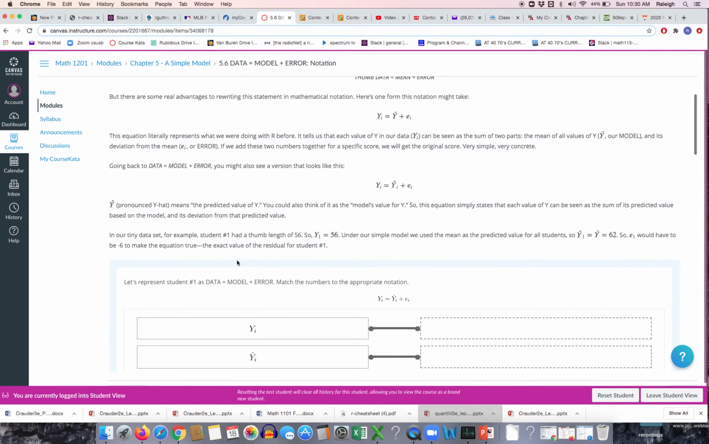In our tiny data set, student number 1 had a thumb length of 56. So y1 is 56, period. Now, under our simple model, we use the mean as the predicted value of all students. So here, y hat number 1 is y bar, which is 62. There's not much going on here. It's one size fits all. So y hat number 2, y hat number 3, they're all 62, at least for now. And yeah, we could put the e1 in this case, and it'd have to be minus 6 to bring it to where it's supposed to be at 62.